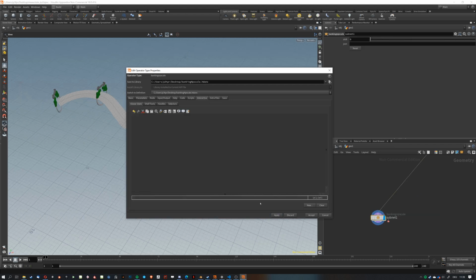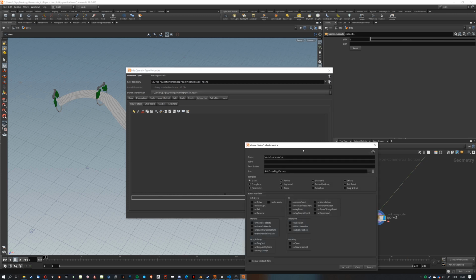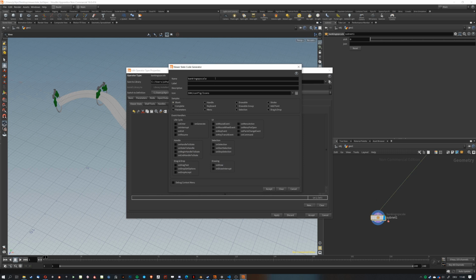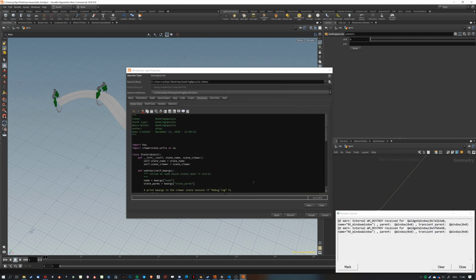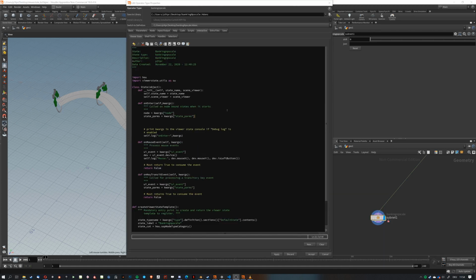We can go to interactive, and this is essentially where you create viewer states. So I can just go to new here, and this gives you this cool window. And what's really cool is you can click on these boxes, and it's going to create some basic functions for you. So we need on-key transit event, we need on-mouse event, and on enter would be a good idea. So I'm just gonna hit accept here. First I'll go a bit through what each of these functions does, and then we'll start coding in here.